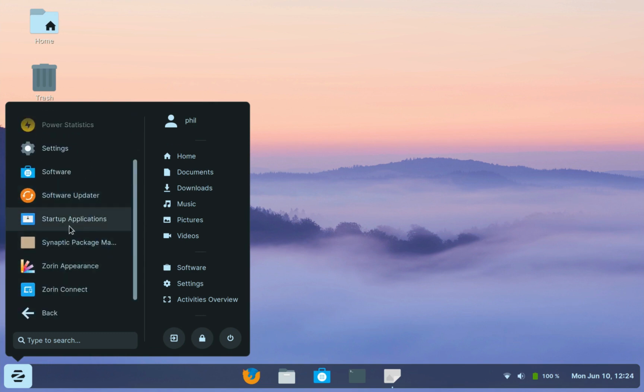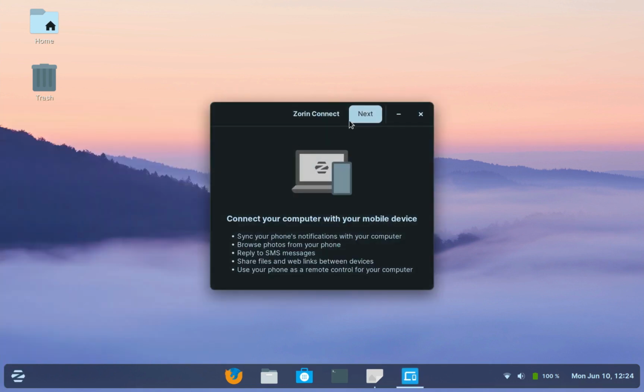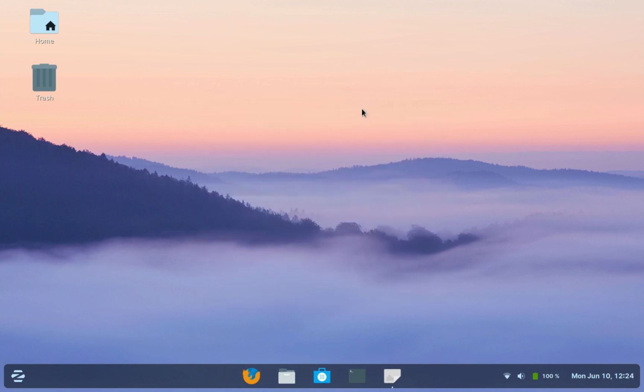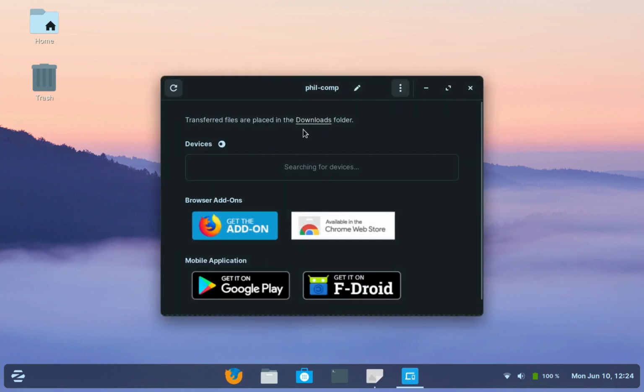A cool feature you can see in System Tools is Zorin Connect. That's where you can connect your Android smartphone to your computer through this distribution. I don't have an Android smartphone, so I can't test that out, but I'll open it up, see what it's all about, because I know some people want to see that.